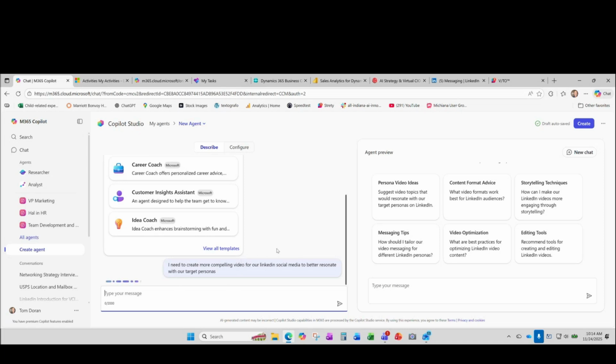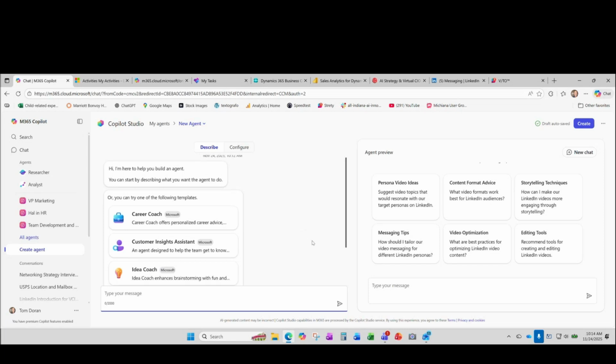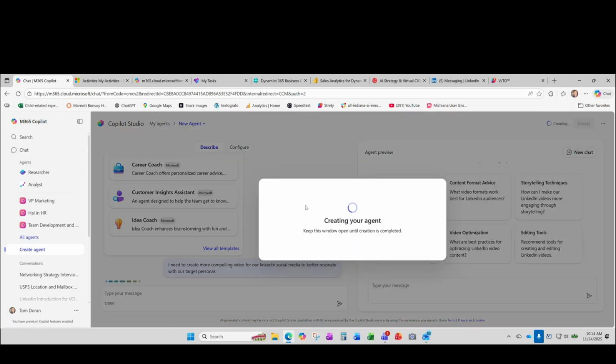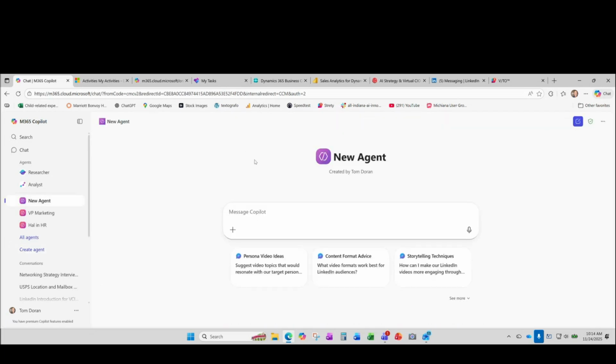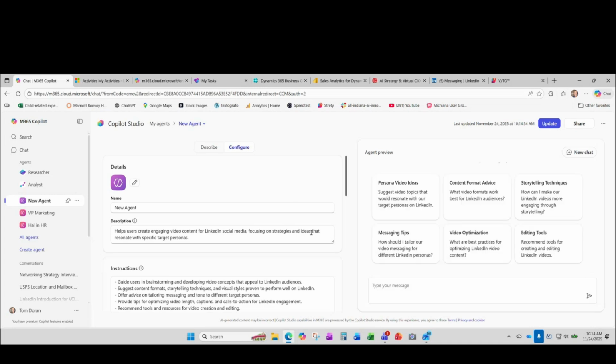So it's thinking away and it's doing its thing. A little slow this morning, but you get the idea. So I'm going to go ahead and hit create because I don't want to wait for it anymore. Because once you hit create, then it's going to take you to the configure button here, and it's going to light up a few more options for us in terms of what we want this to do.